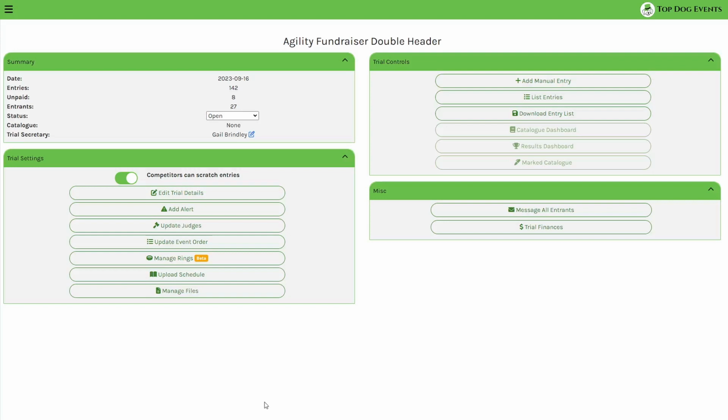In this video, we are going to be covering how to close the trial and generate a catalog. So if you don't have your event set to close automatically, you can come to the trial dashboard when you're ready to close the trial. You see the section there that says status. You click on that and set it to closed.